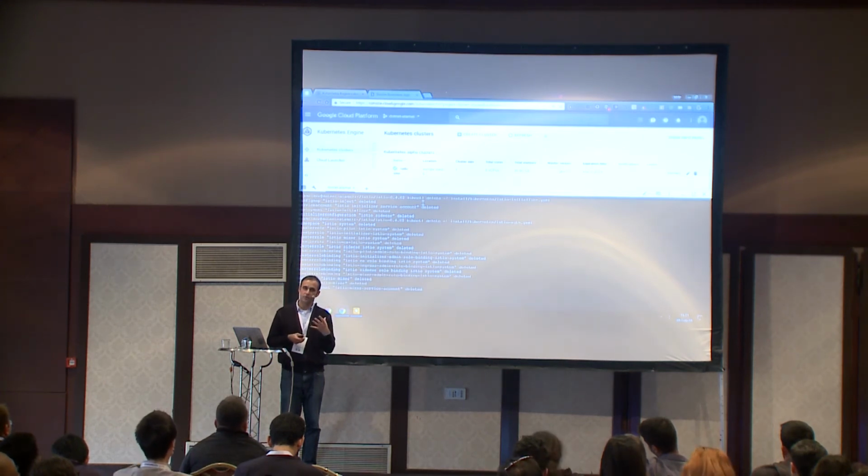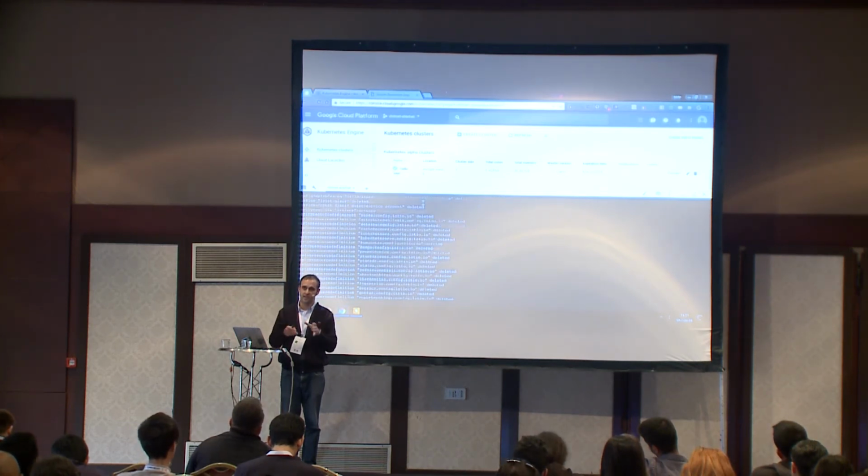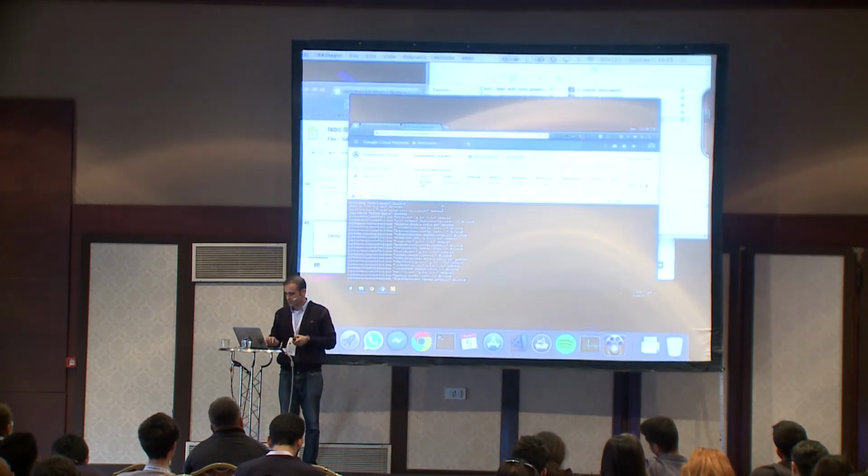So it's very easy to take it, try it out, see how it works, but if you don't like it, you don't have to use it. You can just delete it and your application will stay exactly the same way, but it's just not managed by Istio anymore. All right.